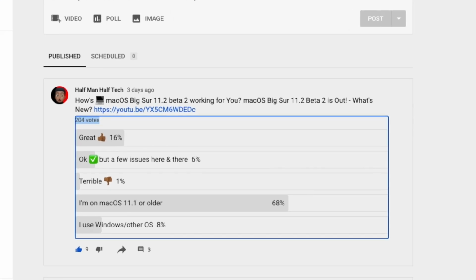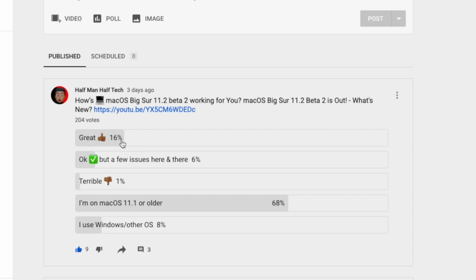And you can see that 16% of the people that updated said it's great, and then 7% said it's okay but a few issues, and 2% said it's terrible, and 68% said I'm on macOS 11.1 or older, which is good. You can see that not many people have updated, and 9% said that they use Windows. By the time you watch this video, the results could be slightly different, so keep that in mind.